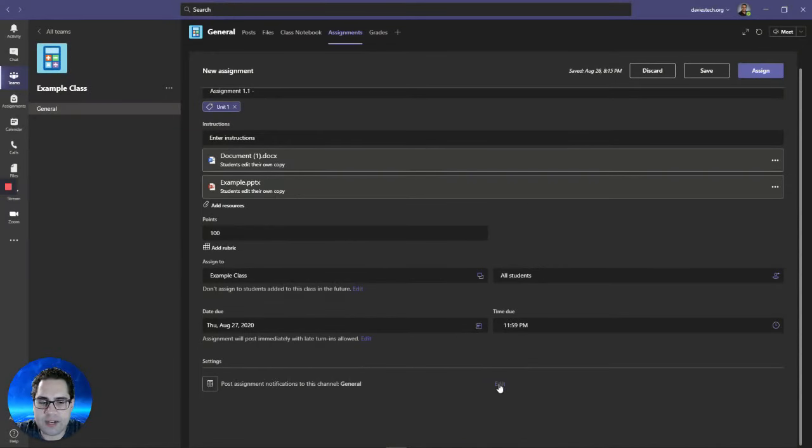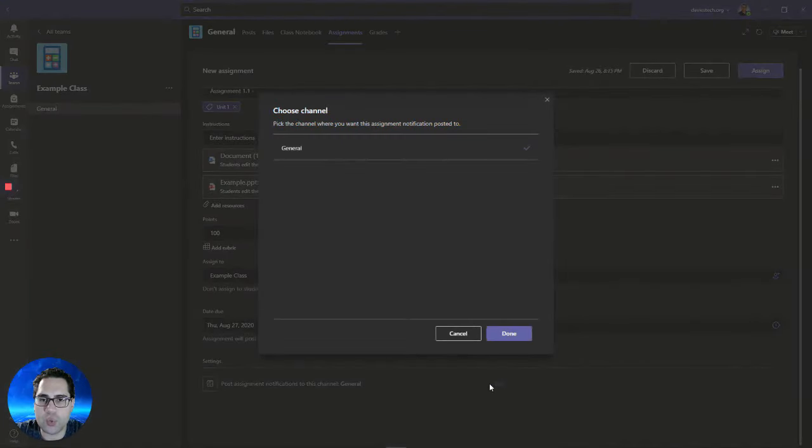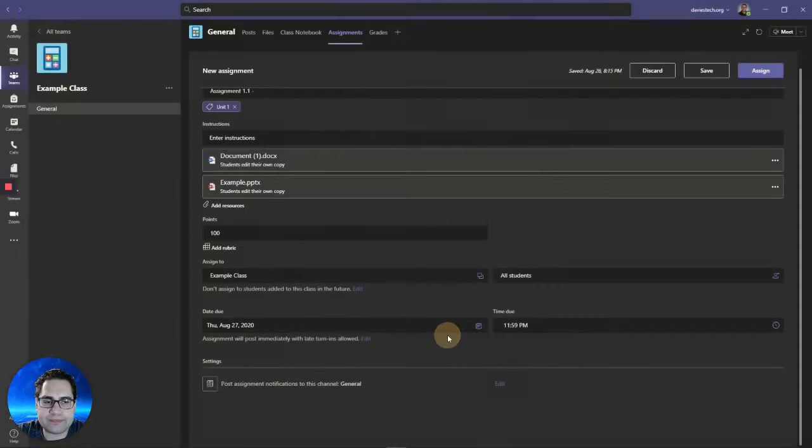You have some other settings here. For instance, if you are using channels to organize your work, you can select the channel you want this assignment to post to, so when it shows up in the post section. The assignments tab will still only be available in the general channel, but you can actually post to the stream, where most of your students will probably click to access your assignments just because it's the first thing they see. You can choose the channel. So if you are using this for units, or especially you elementary school teachers that are probably going to use channels to organize your content areas, you can make it so it posts to the particular channel you want it to.